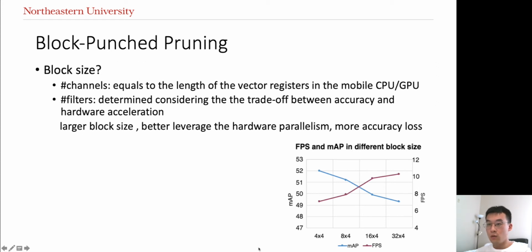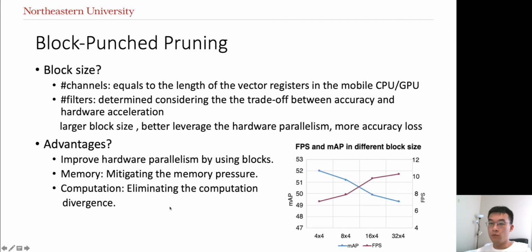Besides parallelism, what are the other advantages, and why do we use block-punched pruning? For memory, since the same locations are pruned among all the filters within each block, these filters will skip reading the same input data and mitigate the memory pressure. From the computation point of view, the location restriction across channels ensures all the channels share the same computation indices. So when we use multi-threading to calculate among these channels, different threads can follow the same computation procedure, and we call this eliminating computational divergence.